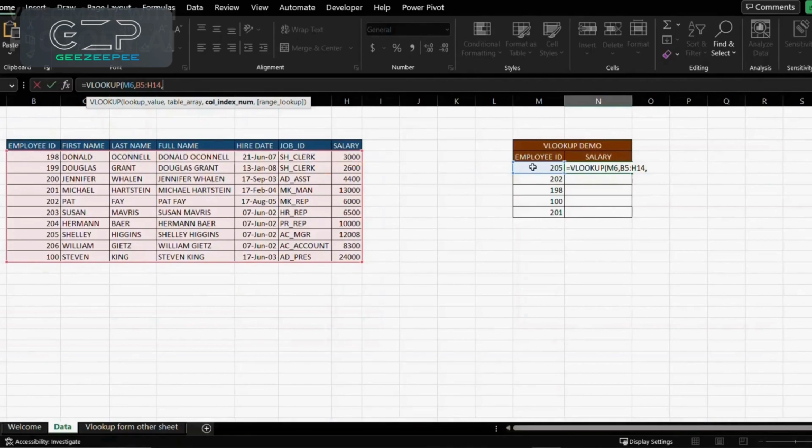But within the table array, which column information are you looking for? In this case, we want the salary information, and in this array, the salary information is in the 1, 2, 3, 4, 5, 6, 7. That is the 7th column. So let's type 7 since the salary information is in the 7th column of the array.